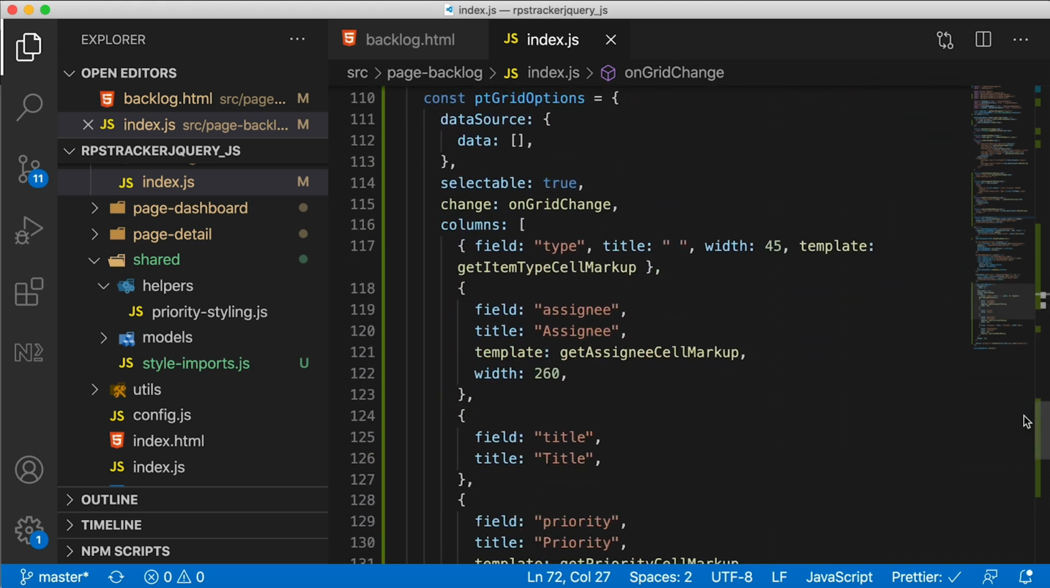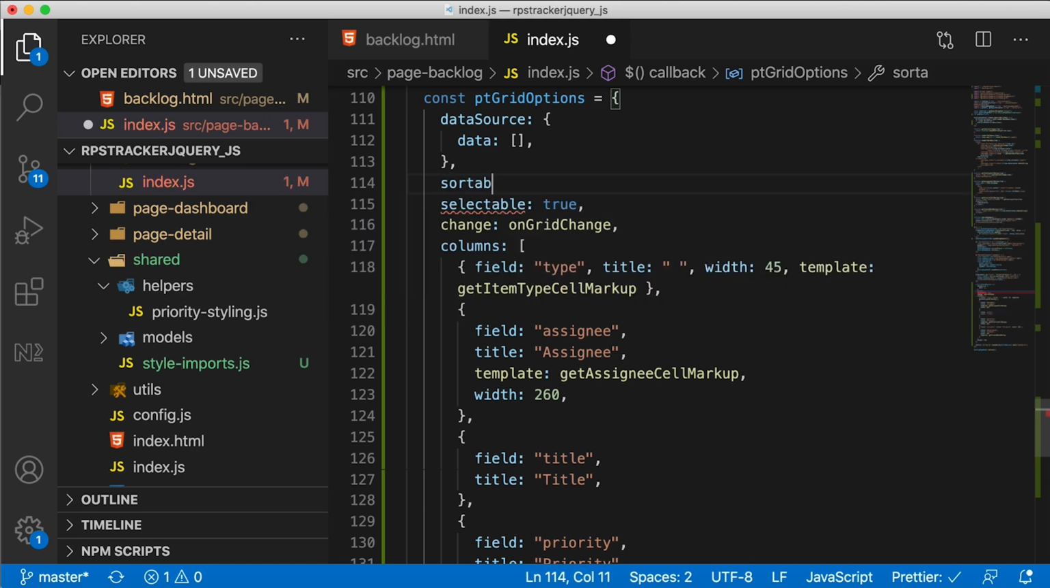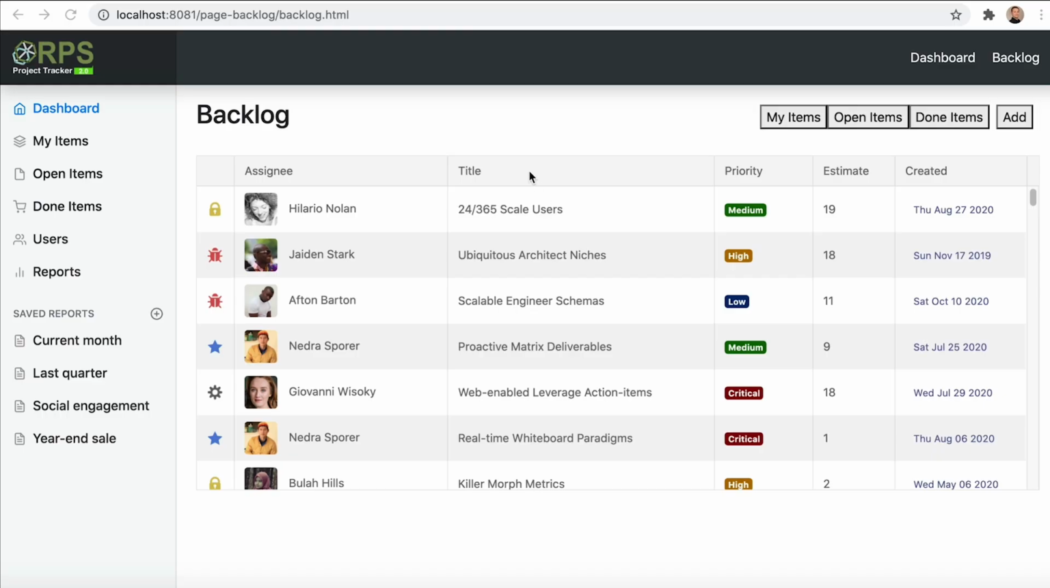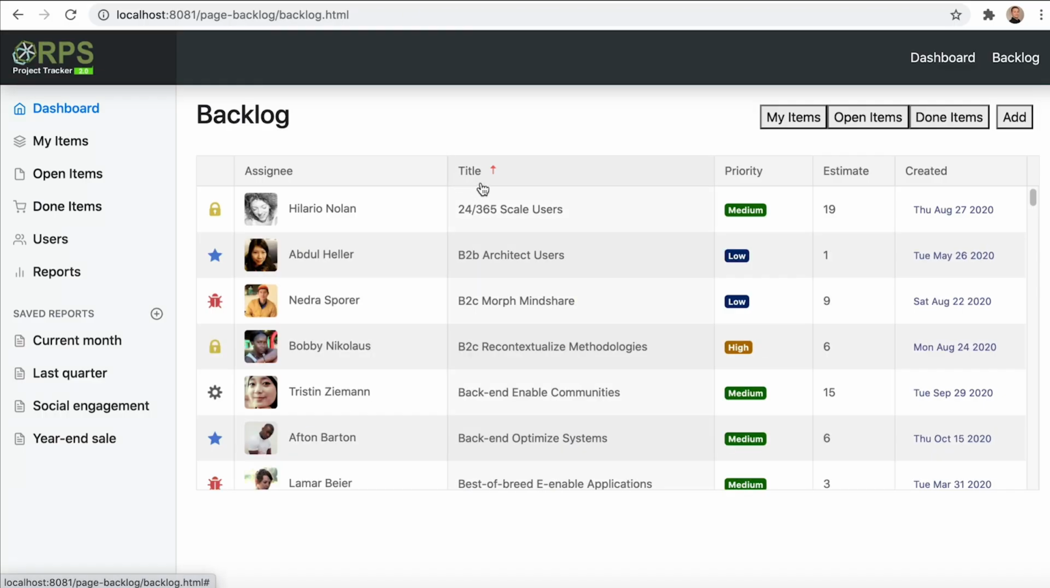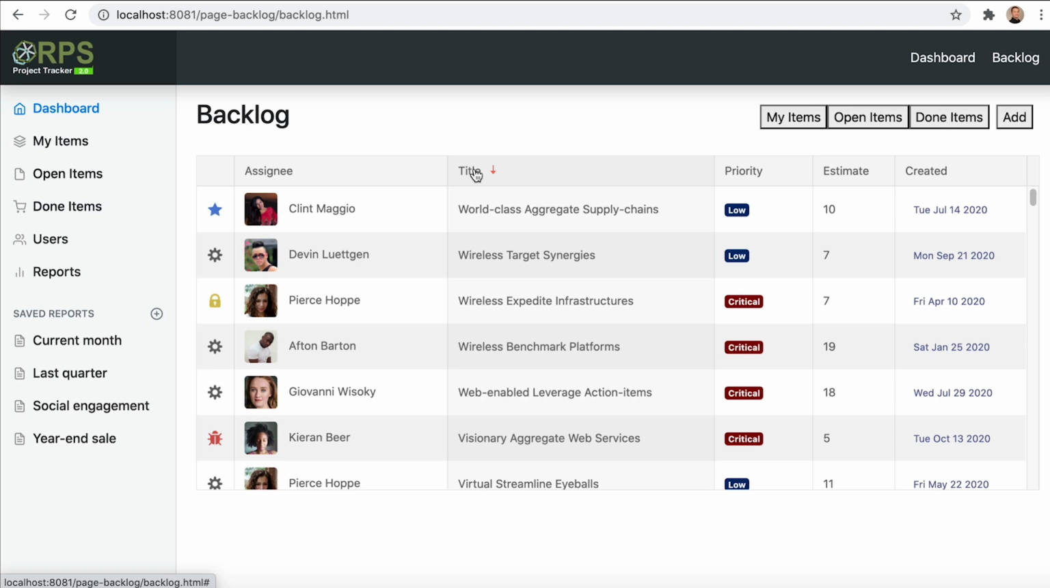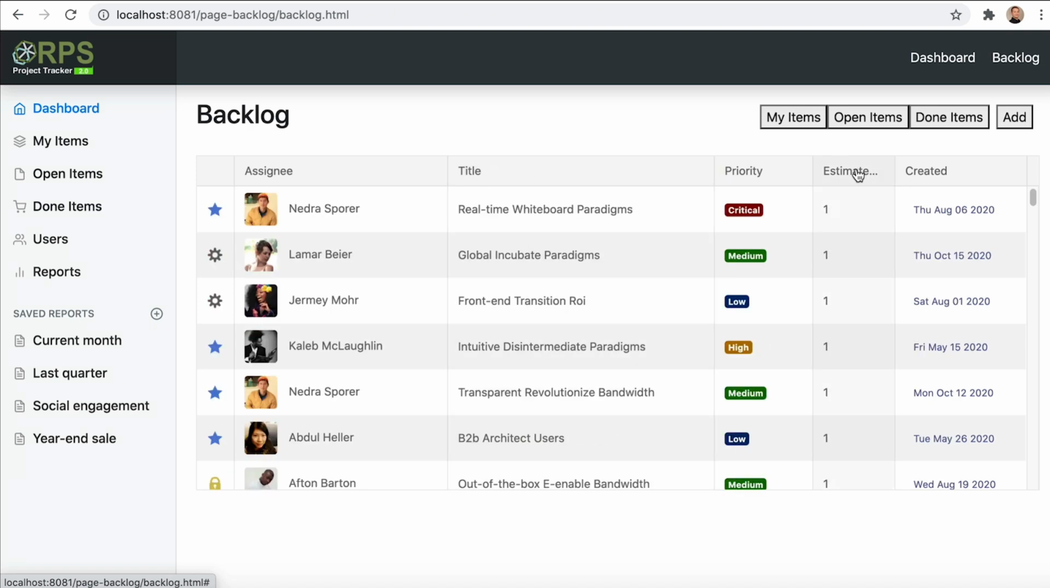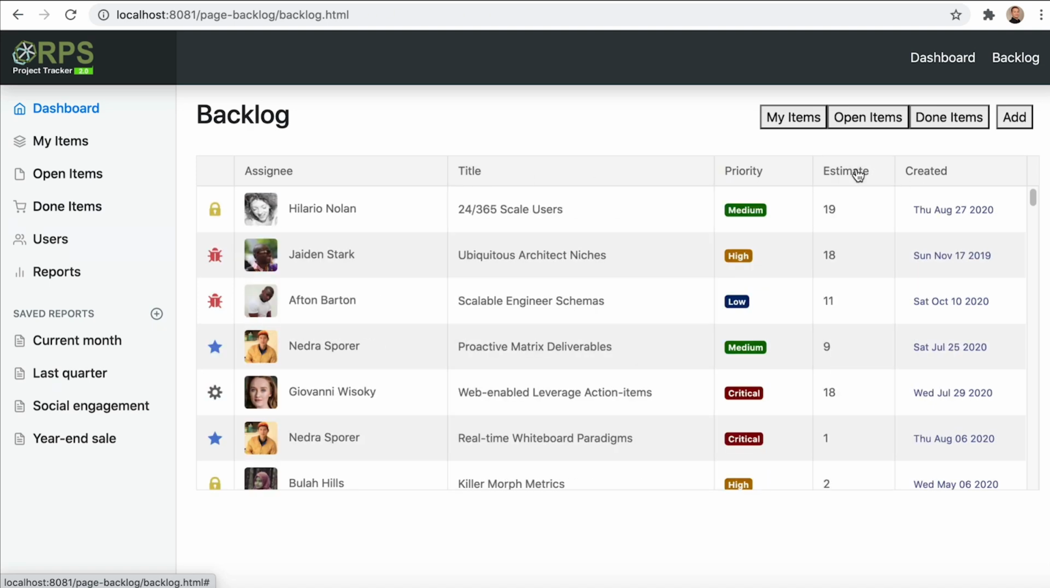I'm going to define a property called sortable, and I'm going to set it to true. What else do we need to do? Well, actually, nothing. It's already sortable. Look at this. If I tap on title, you can see our grid is being sorted. If I tap on estimate, our grid is being sorted by highest estimate to the lowest estimate. So that's pretty easy. What about pageability?